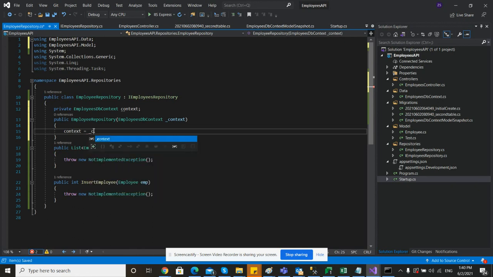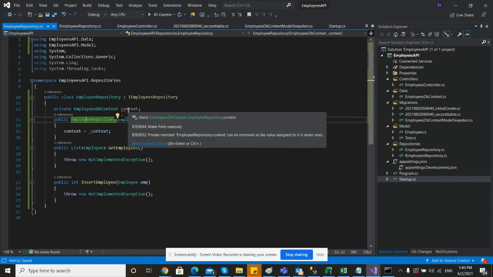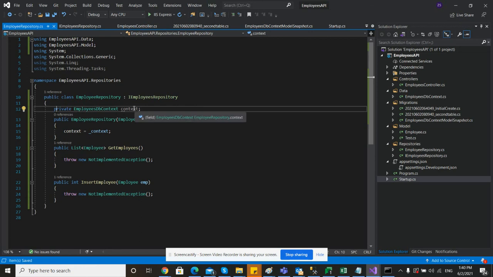And I'm going to explain it to you. Whenever .NET sees that in any class in the constructor, there is an option of EmployeesDbContext, which is an injectable class, .NET Core is going to provide an initialized object of context to this class. And what we're doing in the constructor is initializing our own private EmployeesDbContext object with the object that .NET Core provides to us. So this context object can be used throughout this class in order to communicate with the database. And that is exactly what we're going to do.